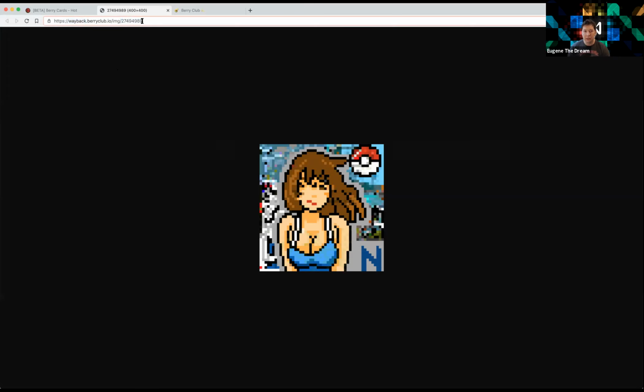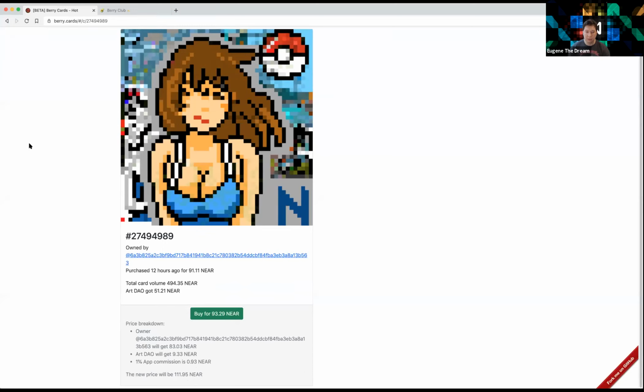And right now it's block 27494989 on mainnet that contains this particular state in the Berry Club. And then people bet on this card. So this card alone generated about 500 NEAR in volume, and got pretty high revenue for Art DAO. So my idea originally was to distribute this to the artists who drew this card.